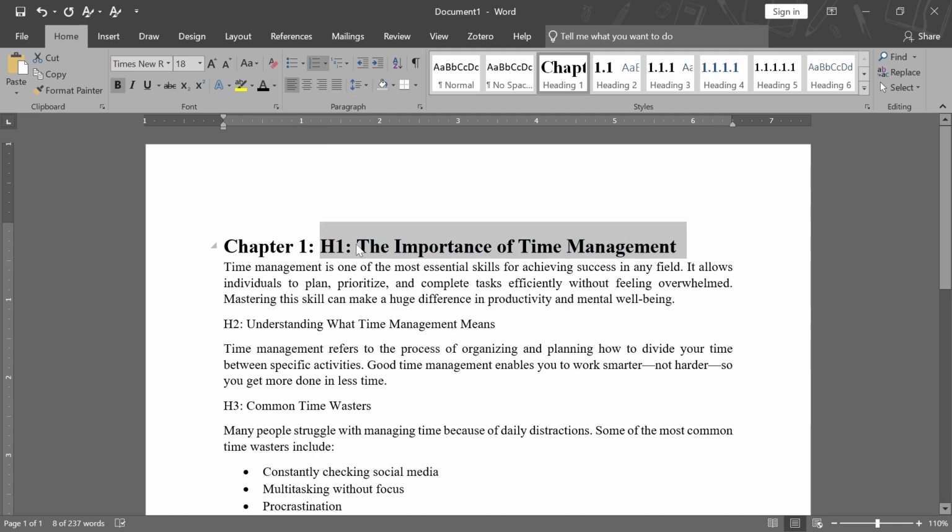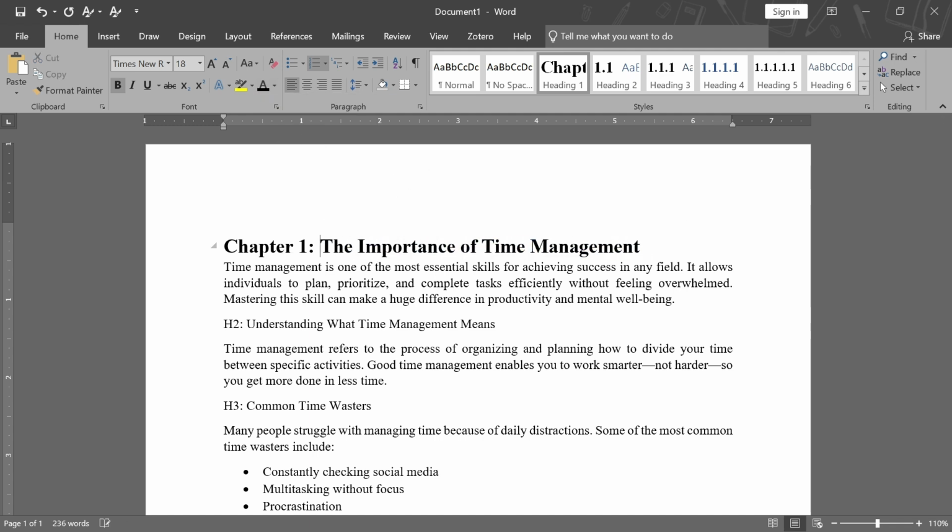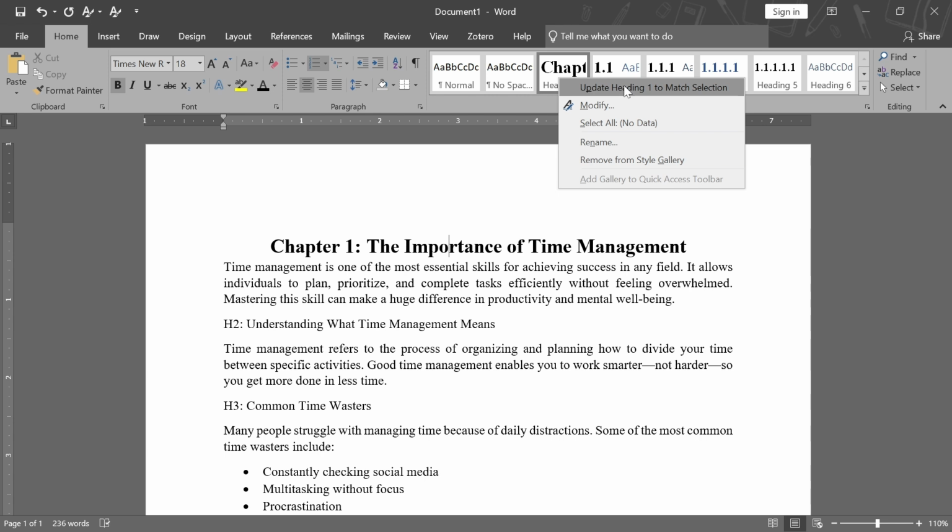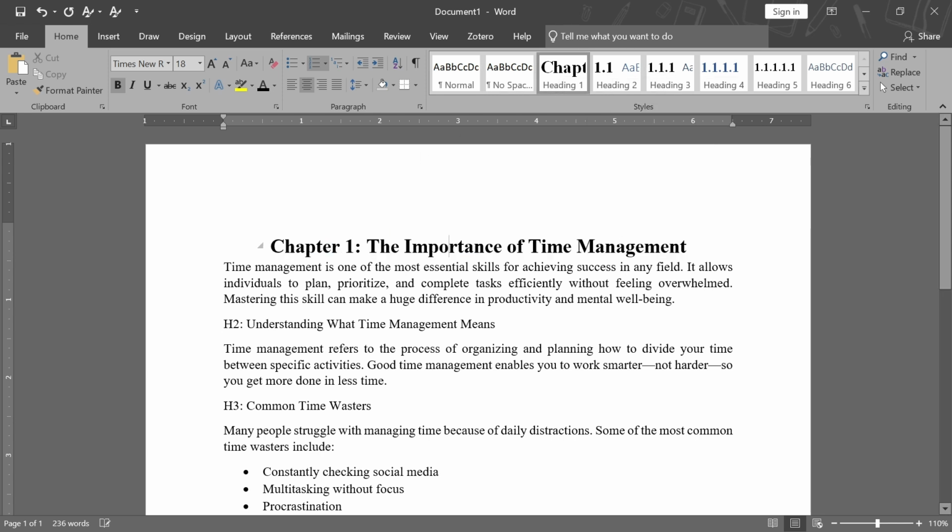Now here, this is our heading 1. Let us remove that H. Okay, now we'll put it in the center. Now from here we can click here and right click on chapter, the heading 1, right click on heading 1 and say modify to match selection. Click, so it has been modified.